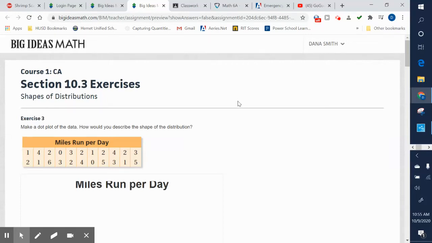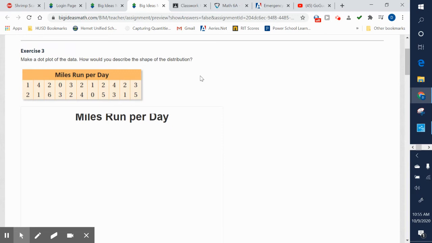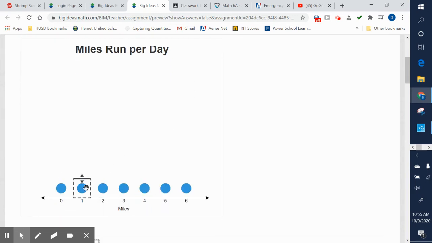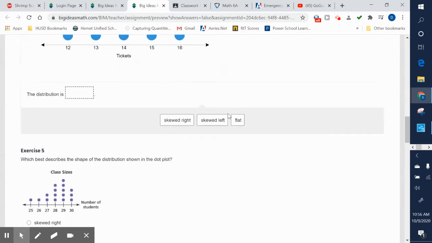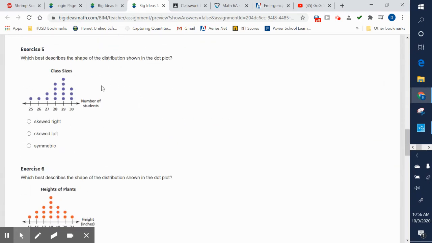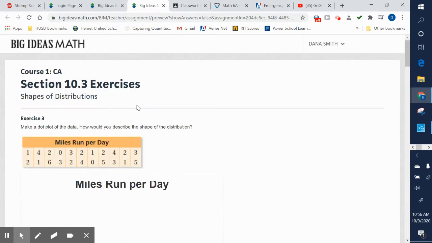Good morning, everybody. I just wanted to show you what you're going to be doing today in Big Ideas Math. We're picking up where we left off yesterday with shapes of distributions. First problem, we have a data table here. And from the data table, if you scroll down a little bit, we will be making a dot plot. For those of you that don't recall, a dot plot looks like this, and we're going to be providing the dots from the information in the data table.